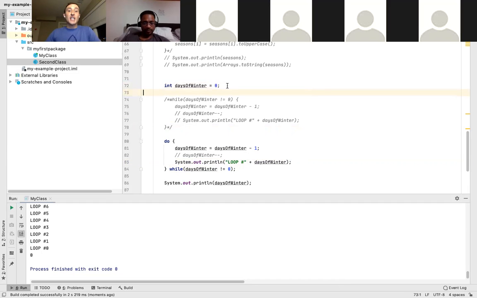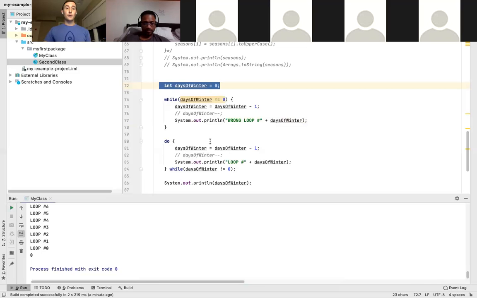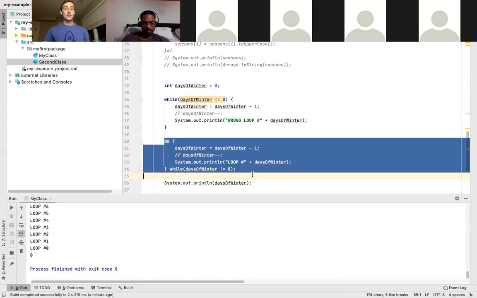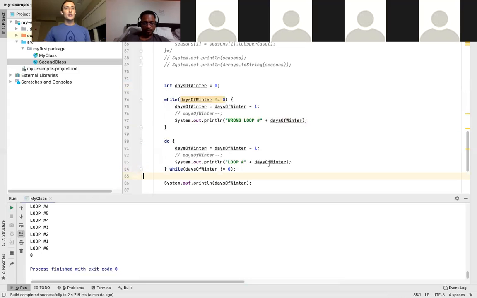What I'm going to do is change days of winter to 0. In this while loop, if we uncommented that and did a System.out.print, I'm going to call it wrong loop. So if this loop executes, we should see wrong loop inside of our terminal. Days of winter does not equal 0, so if days of winter is 0, this while loop should not run. We put the same conditional in our do while. So do we feel like we should see anything print out to our terminal or not?